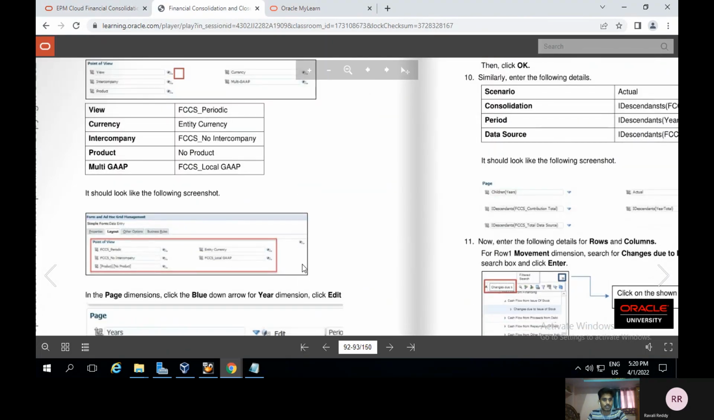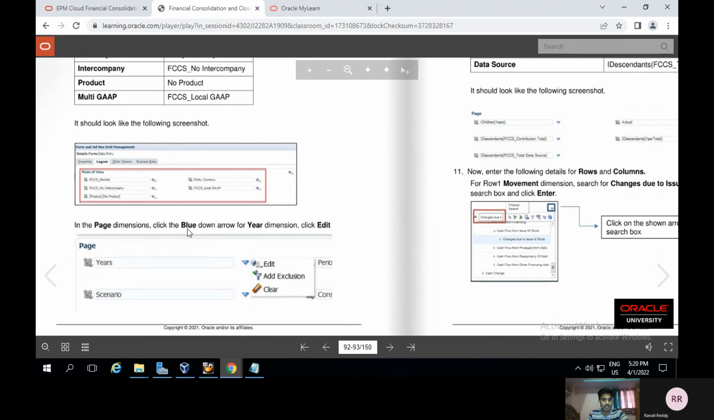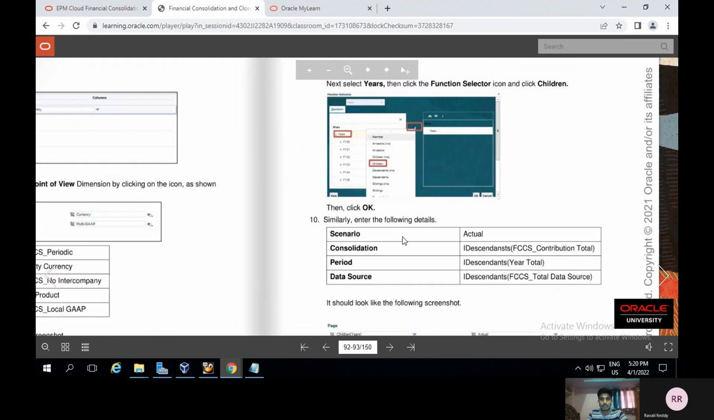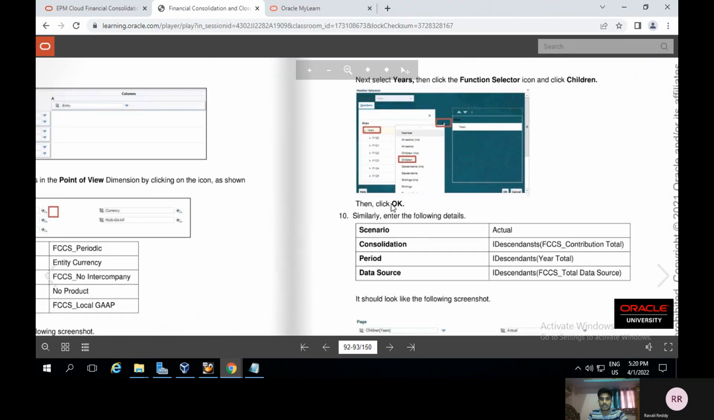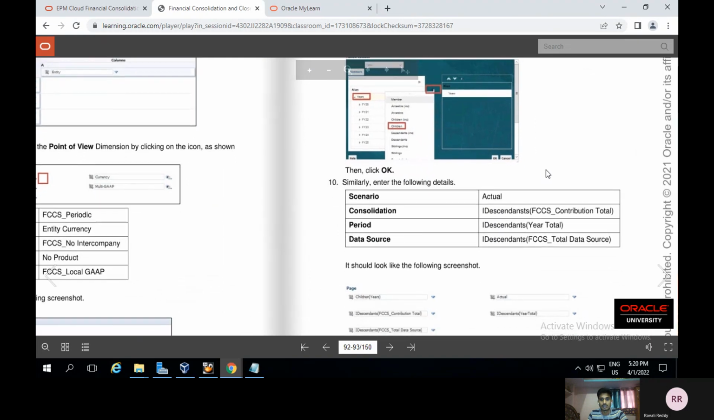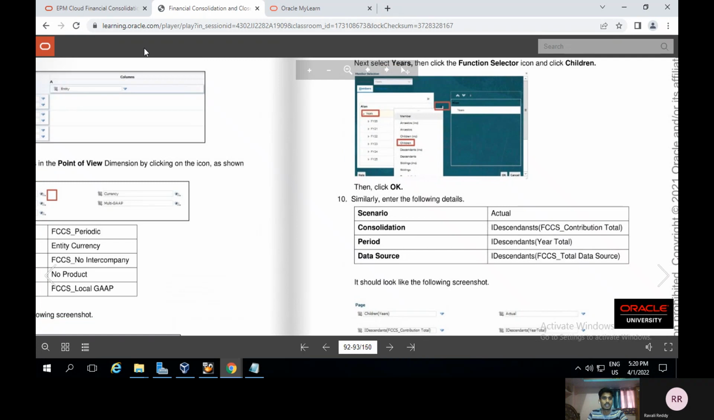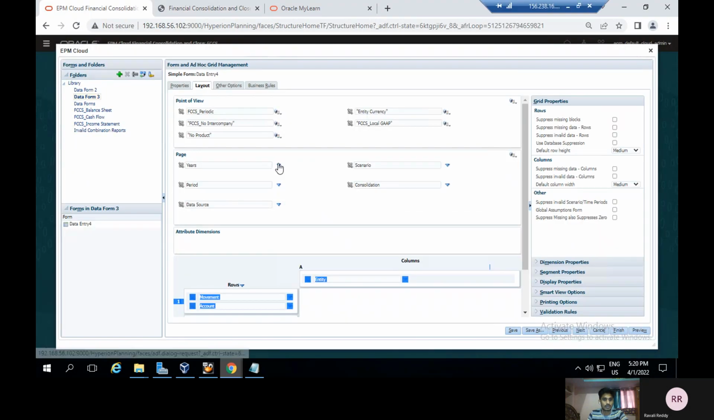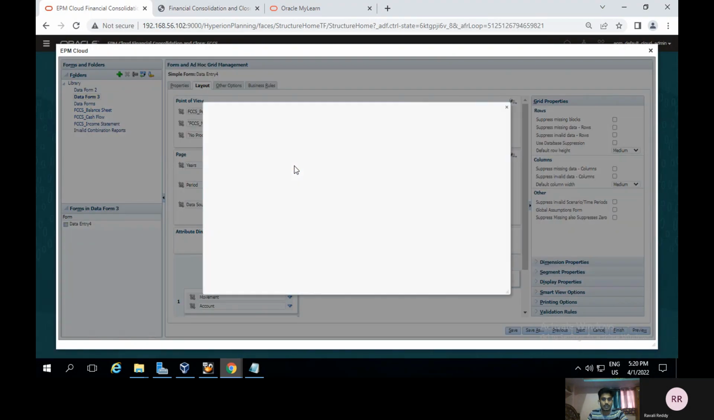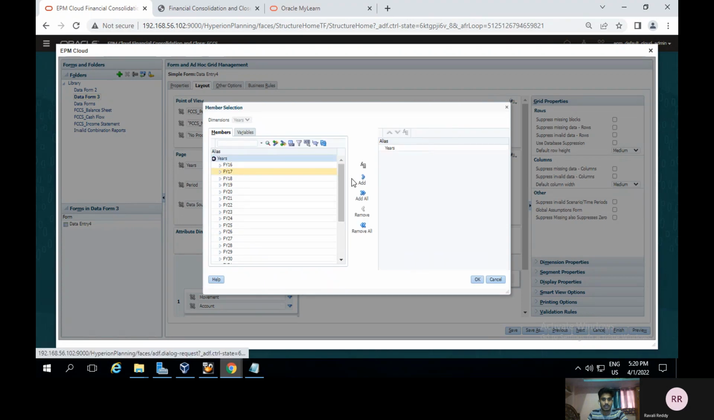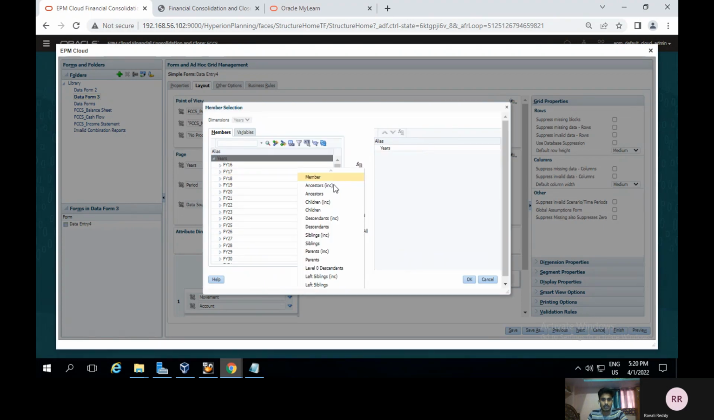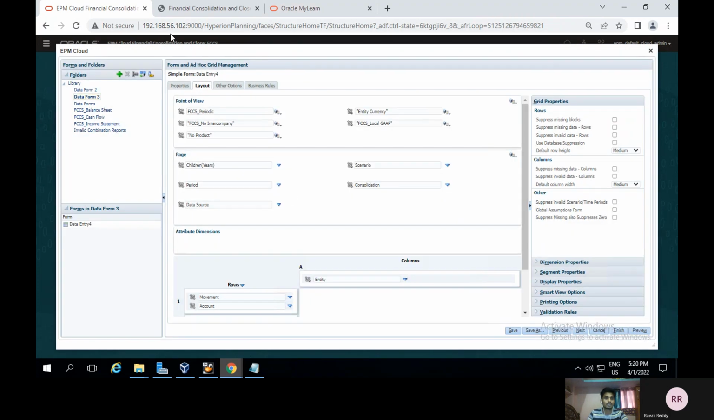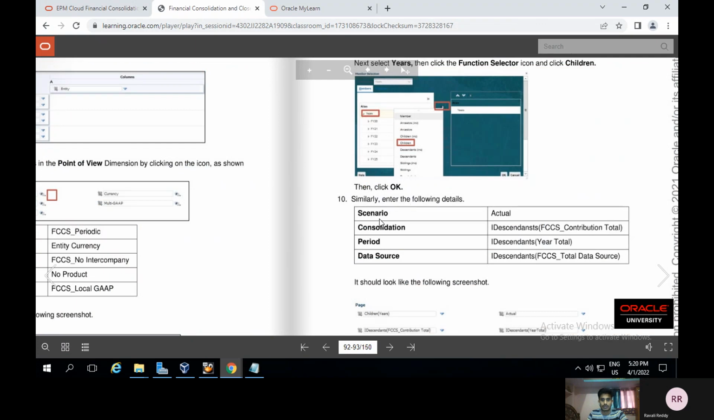So now go to the activity guide. It should match the following screenshot. In this page, click the blue down arrow for the year dimension. Click edit. Next, select the years. Click the function selector and click children. So click OK. Let me check. Edit. Select the years and select the function selector. I'm going to check children. Click OK.